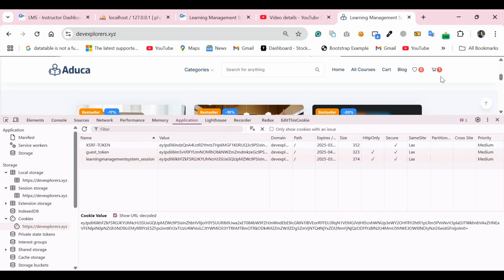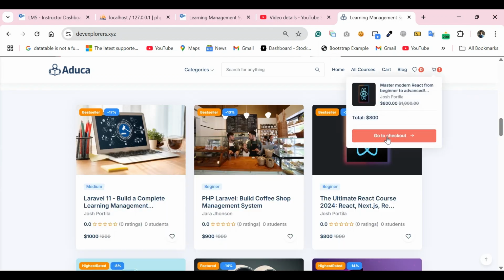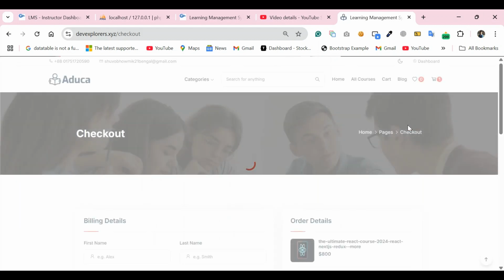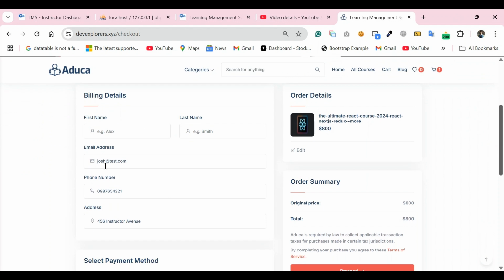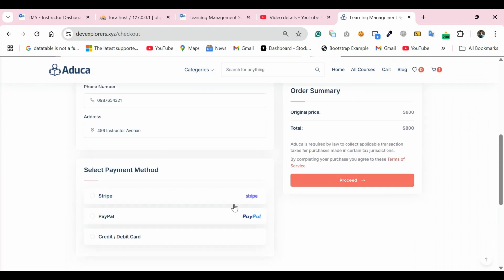Here is the data. You will get the cookie, and look at this. This is the data, and you will go to checkout, and automatically go to the checkout page, and you just put in the information, and definitely check Stripe, PayPal, or as you wish for the credit and debit card. I just covered each and everything, friend, but don't worry.